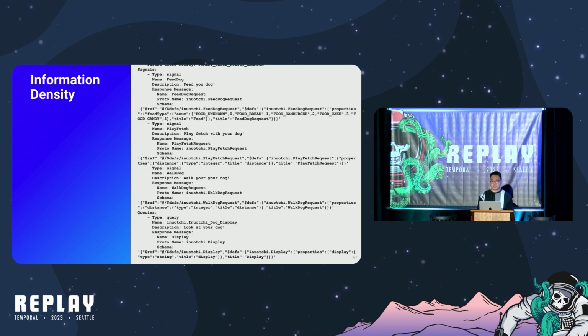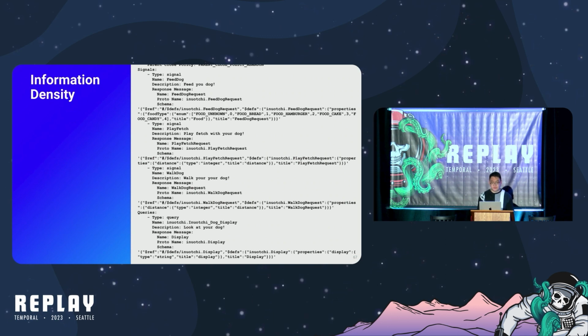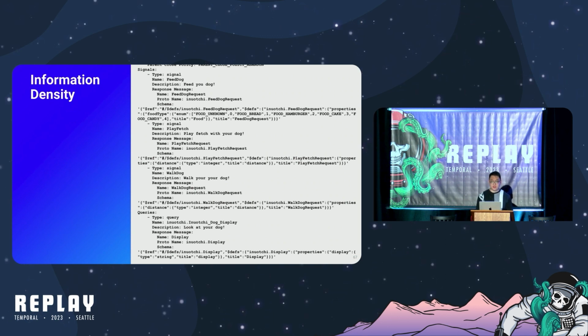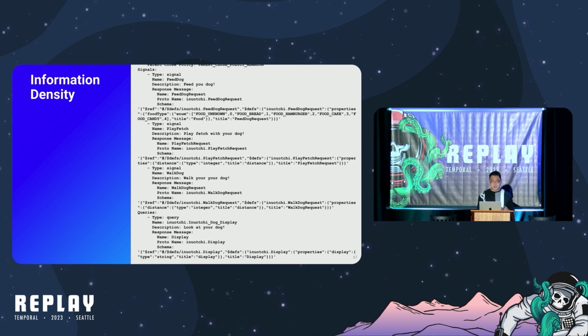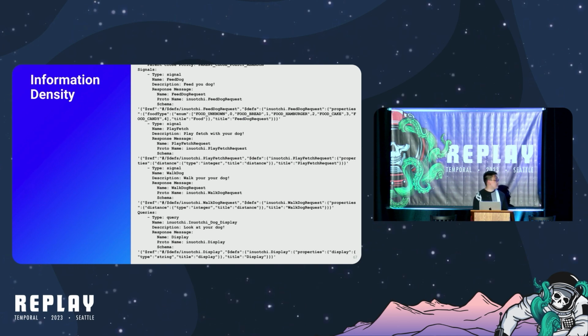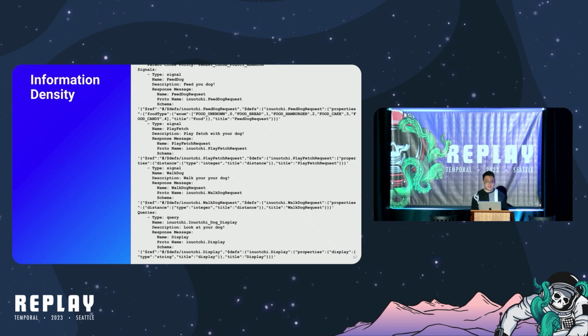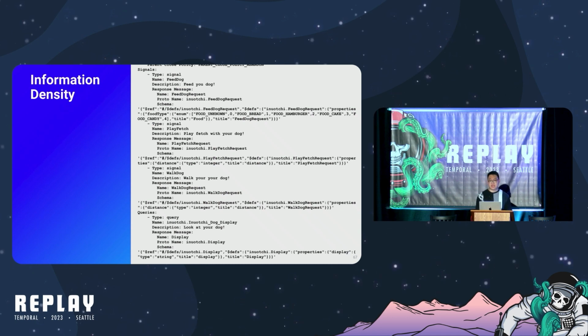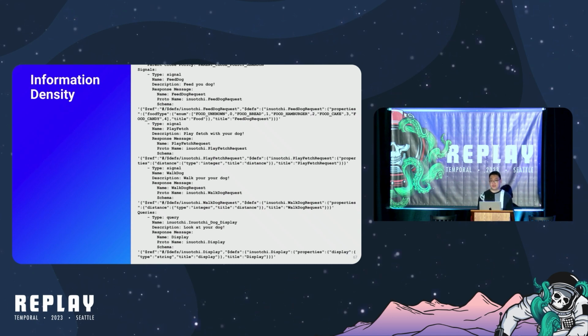But there are still more ergonomic challenges that our users face with our tooling. The first centers around information density. Here's the earlier example describing the dog workflow, and it presents us with a pretty dense wall of text. And there's simply a practical limit to how much information you can present in a terminal while maintaining readability.